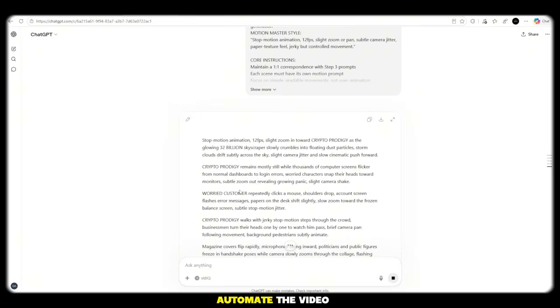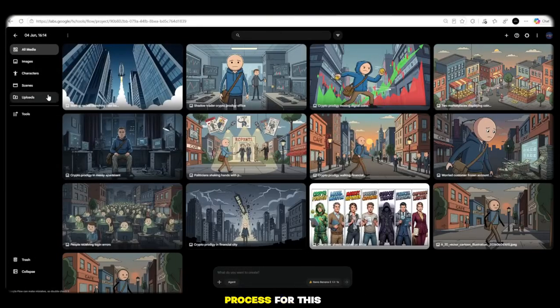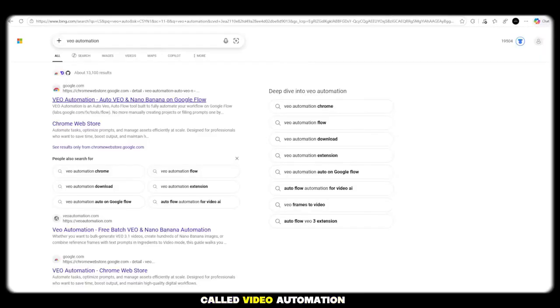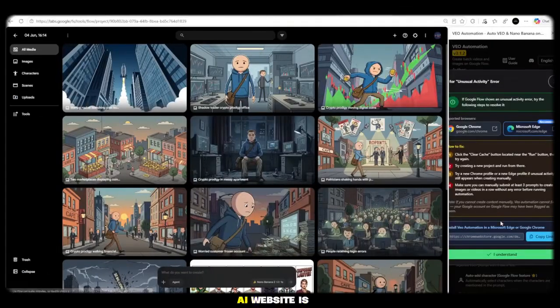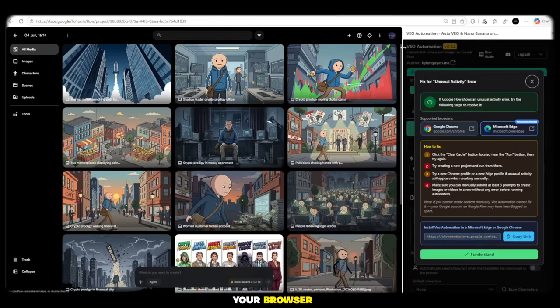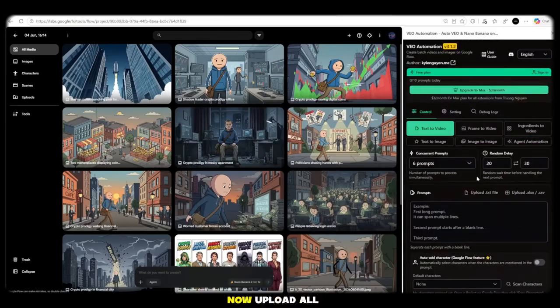Now let me show you how to automate the video generation process. For this step, we're going to use another automation extension called Video Automation Extension for Flow AI. Simply install the extension and open it. Make sure the Flow AI website is already open in your browser. Once the extension is connected, select the frame to video. Now upload all the images you generated earlier.